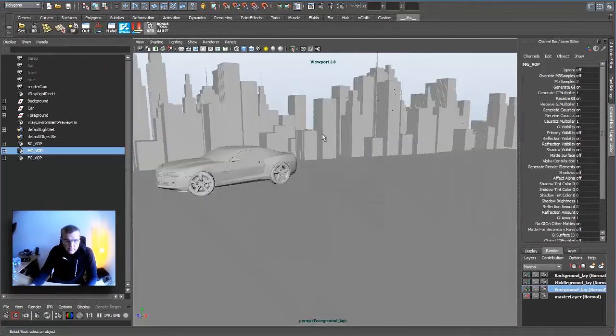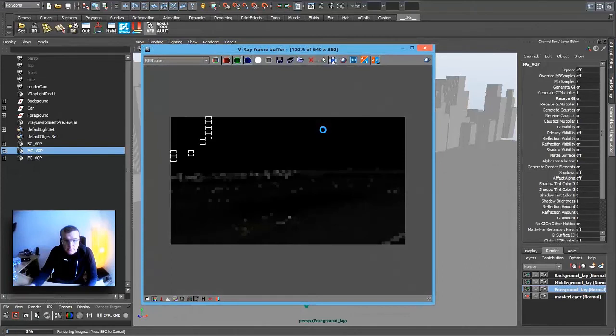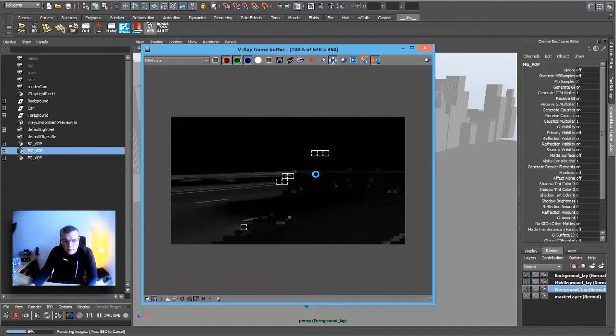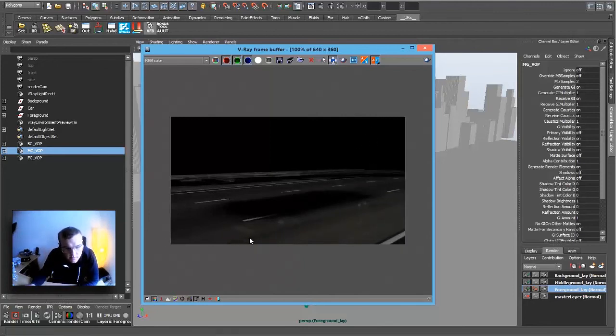And to create a test render for that, let's start with the foreground. And I quickly render the foreground render cam. So as you can see, it's rendering my foreground, and you can see the car's reflections in my ground plane. As you can see here, there's a little bit of color, those are my tire rims, and here you can see some buildings and the reflections. This is just how we want that.